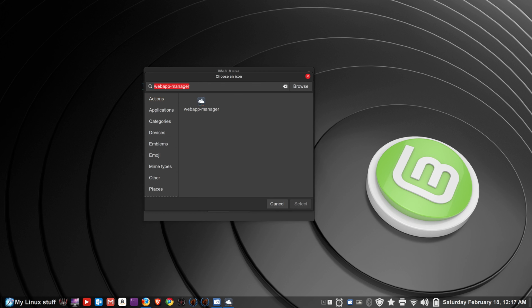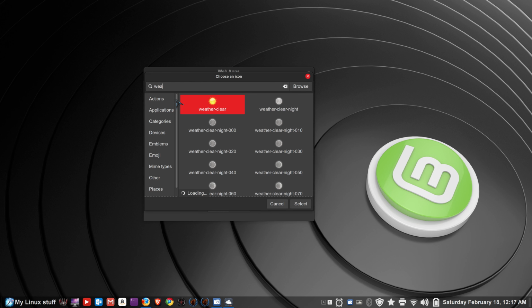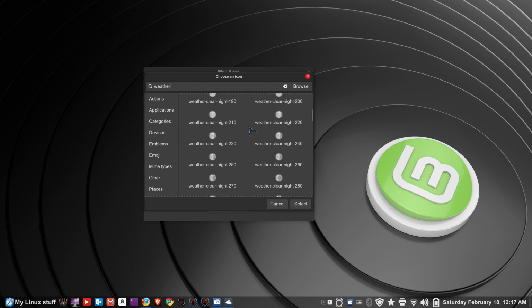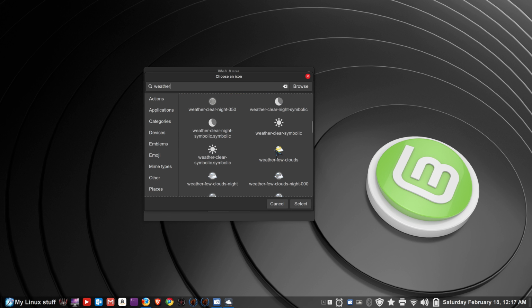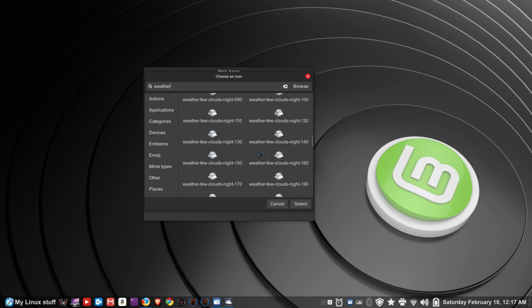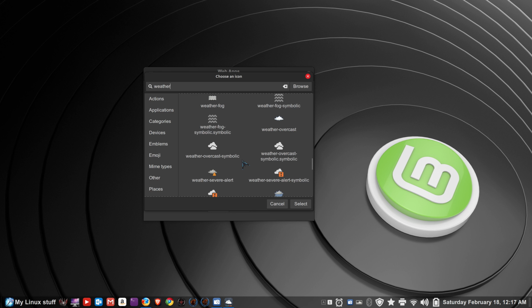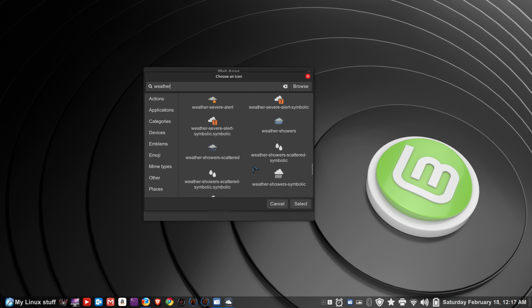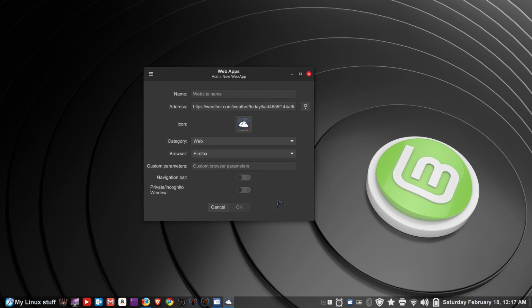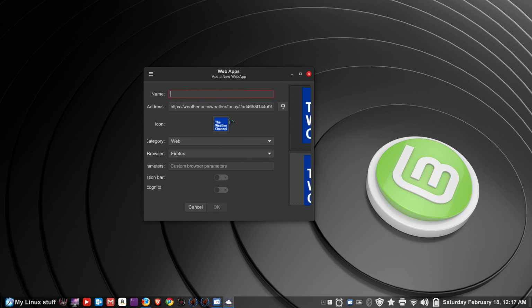You can type in weather in here and see what kind of hits you get. Oh, I got plenty. I got the clear weather one. I'm scrolling. I got this guy. Got the one with the clouds on it. Some basic ones in black and white. You get the idea? Okay, I'm going to hit cancel. I'm going to hit this again. I'm going to pick that icon.